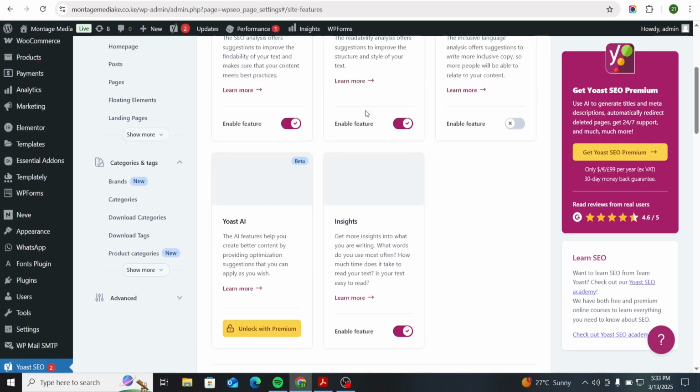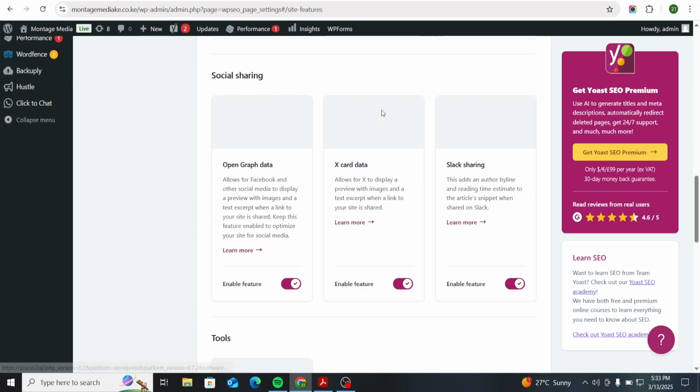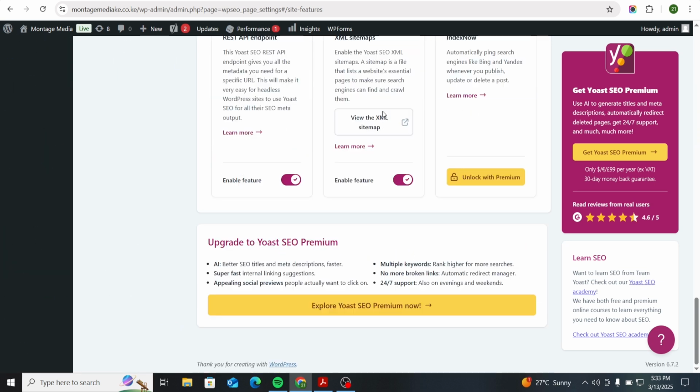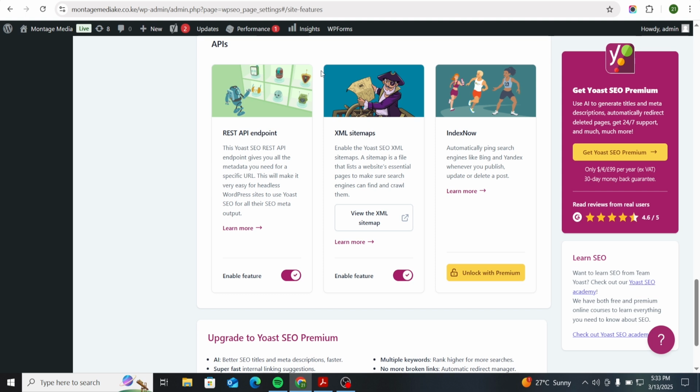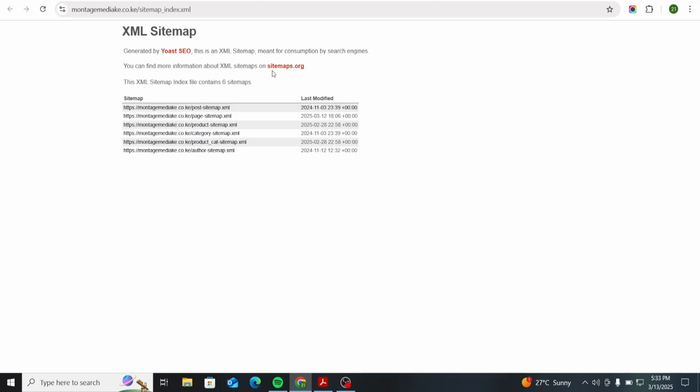Go to settings, then scroll down below, scroll. Yeah, so this is what we are looking for. Okay. So once you locate this, we want to view XML files. Now click on the XML file sitemaps to view the files.